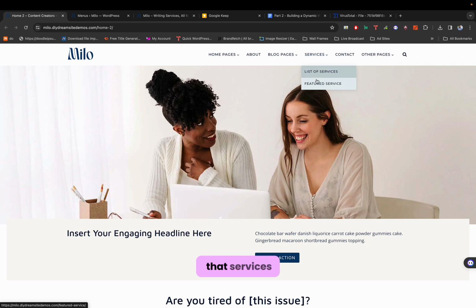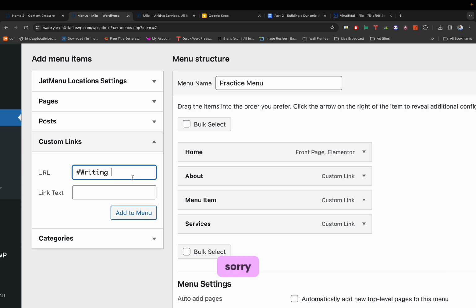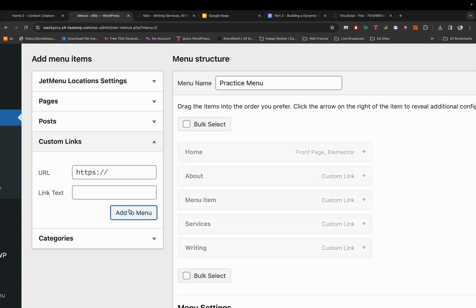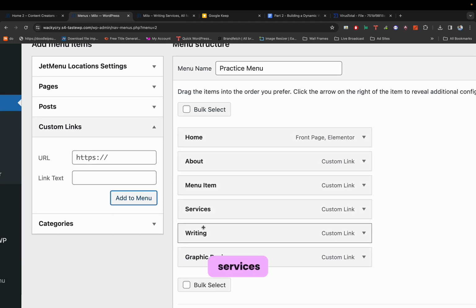and under services I can just put some things like writing, it doesn't matter anyways, but yeah, writing, add to menu, and I'm going to put things like design, or I can say graphic design, add to menu. All right, so these services, I mean, this writing and graphic design, they are children of services.